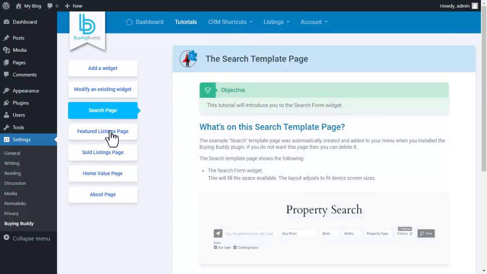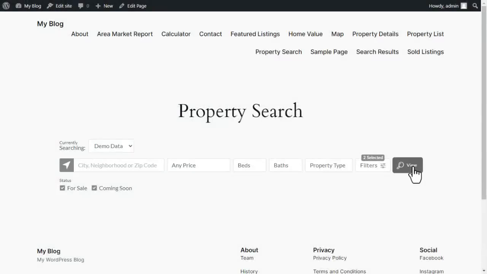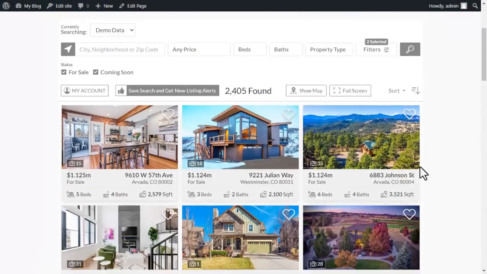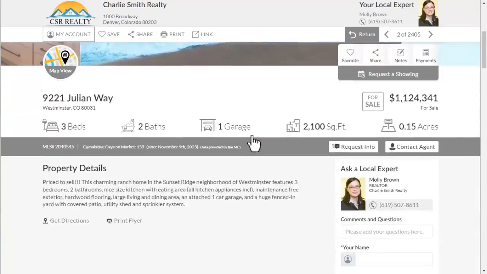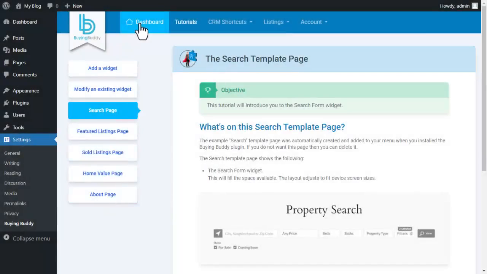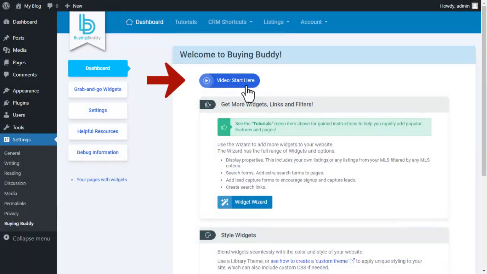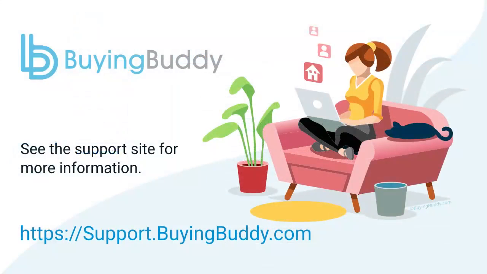Your installation is now complete. When you view your site, you will now be able to search, view results, and interact with the widgets on all the pages. See the Start Here video for a quick orientation on the plugin, pages, widgets, and options. Find more help and information on our support site.